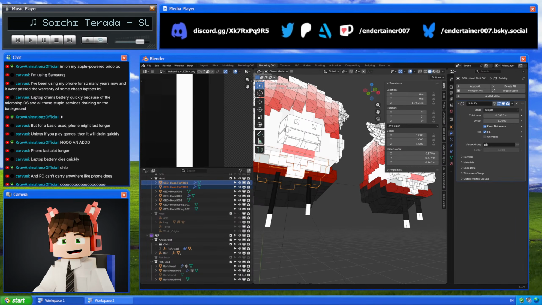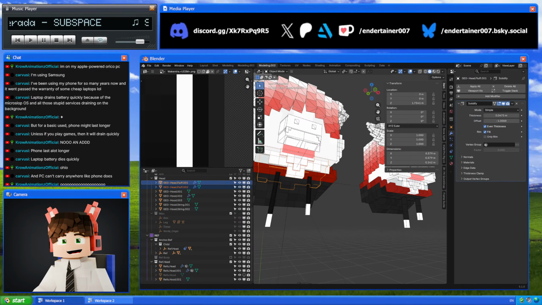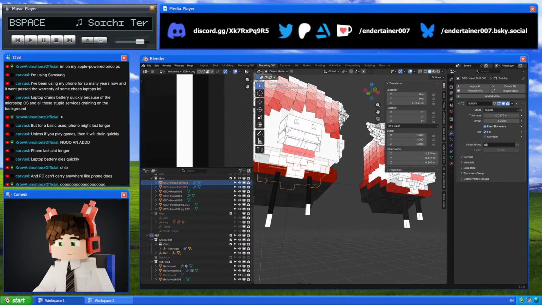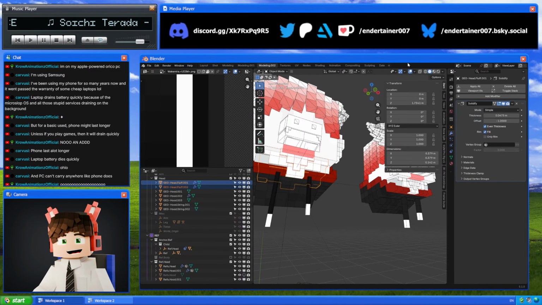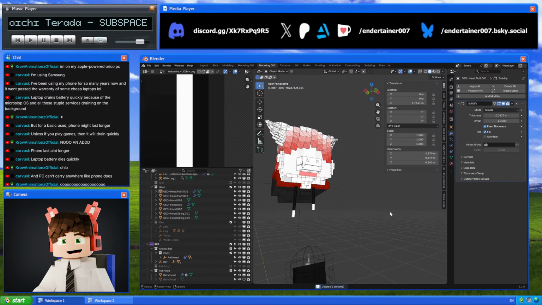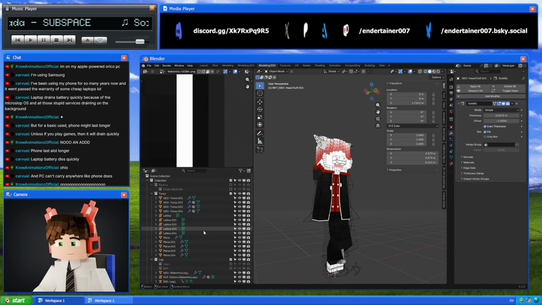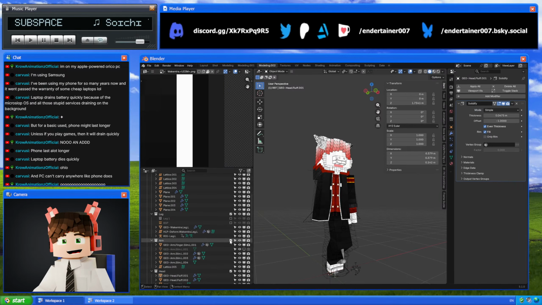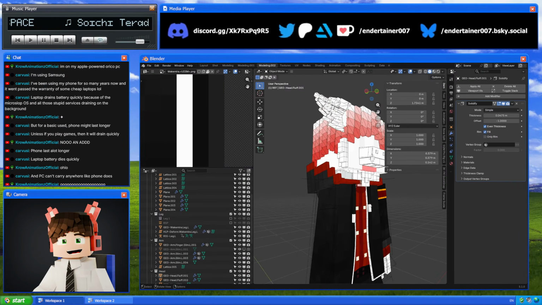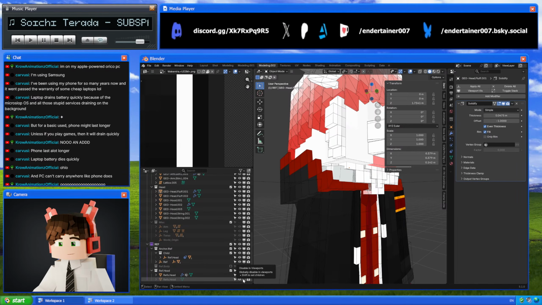I've been using my phone for so many years now. It went past the warranty, like for some cheap laptops. So I'm using Samsung. I'm on my Apple-powered Orico PC. For me, my old phone lasted like 5+ years, and the reason why I changed it is because it started to lag a lot. I don't know if it's by design, like the phone has an expiry date. When it's past that, it becomes sluggish. But yeah.